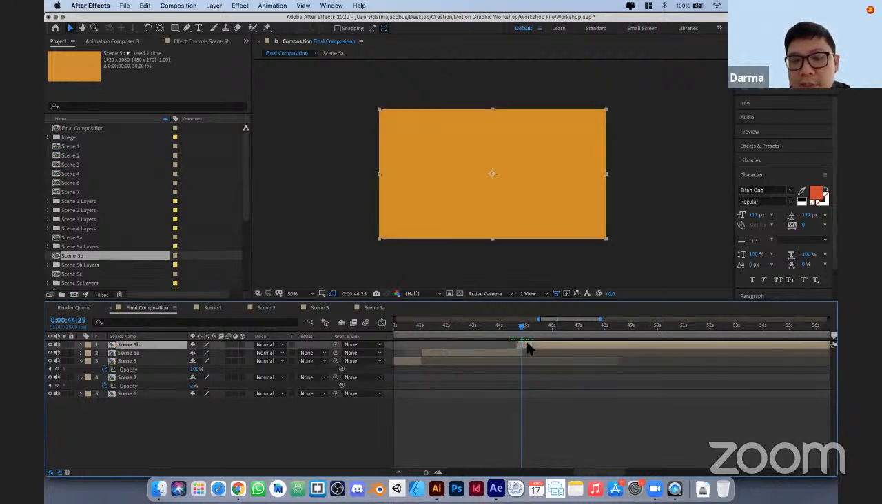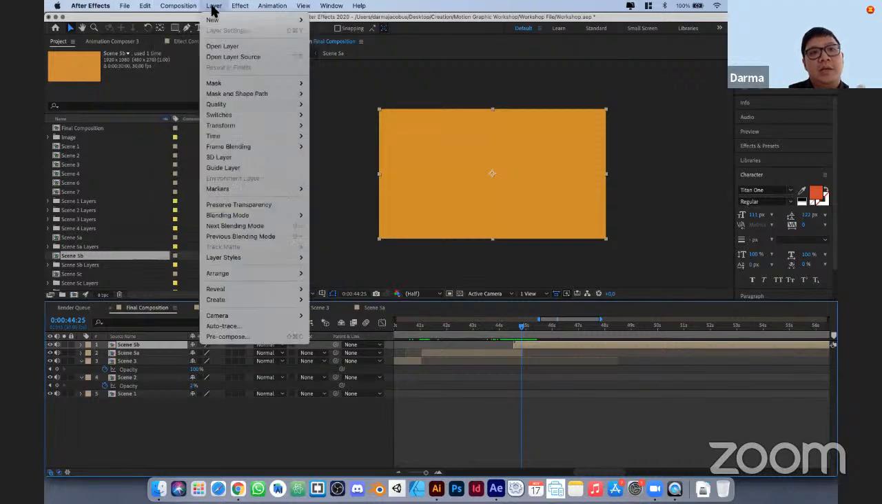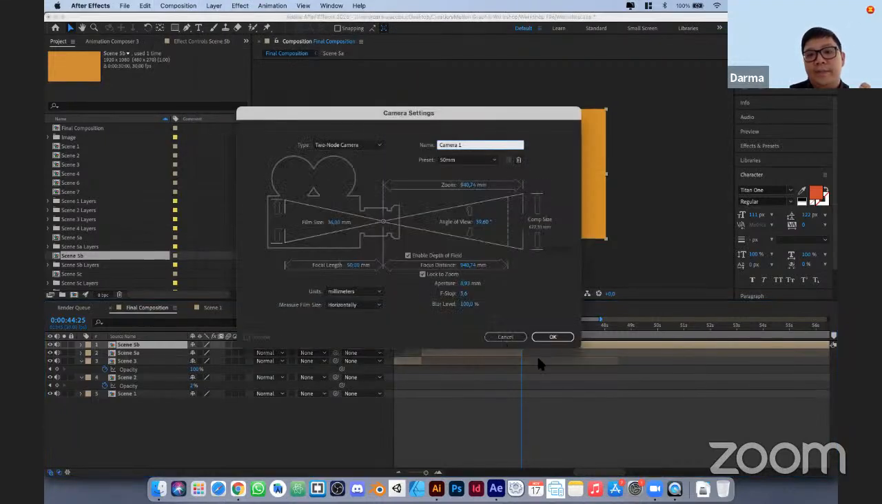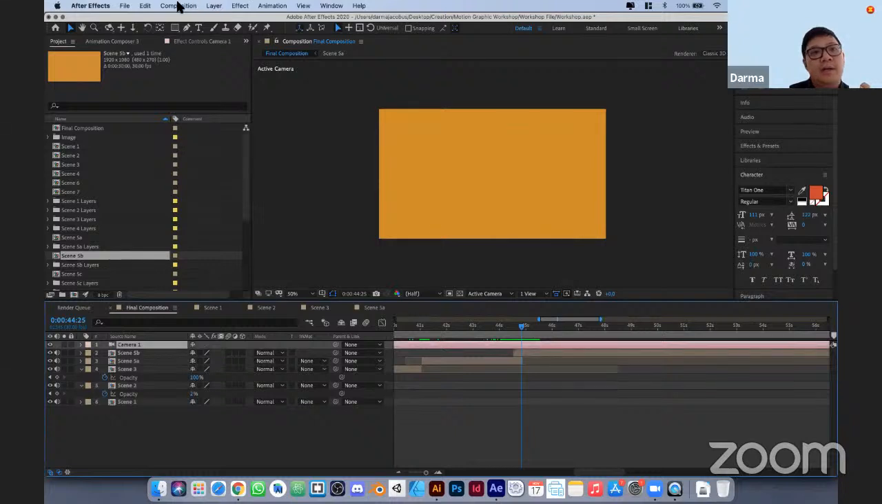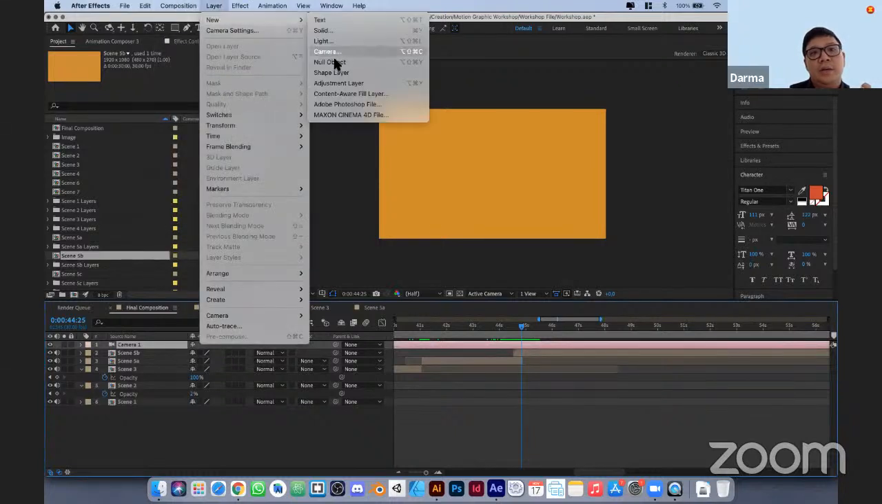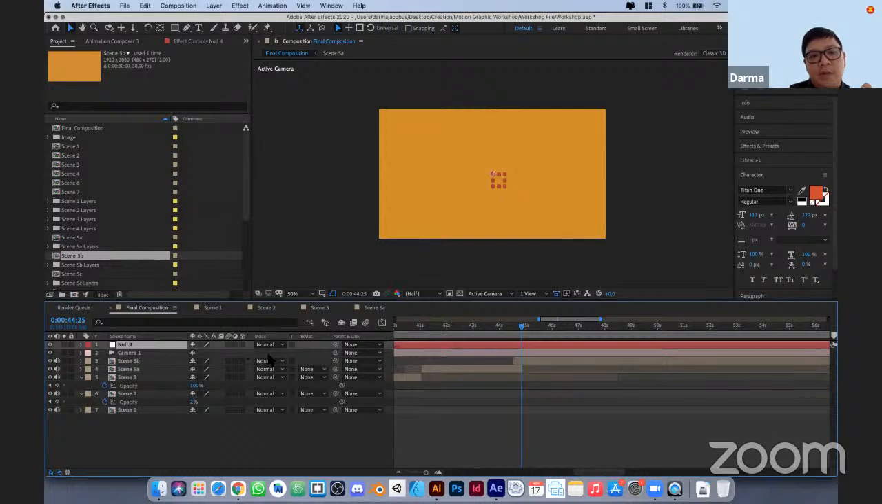so for the 5B, because we want to make it slightly slide right, we will make this one in 3D. So you can go to the layer, new camera. We'll add the camera 3D in here. Layer, new, null object. And we will make this one a 3D. And we will pick whip the 3D in here. And we will make the scene 5A and B as a 3D.